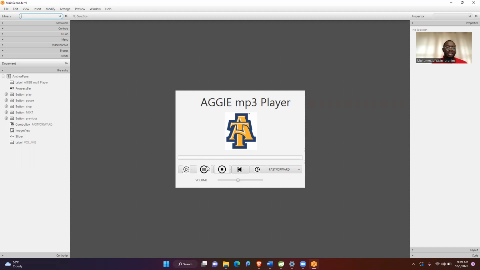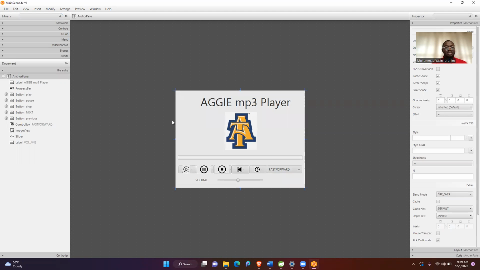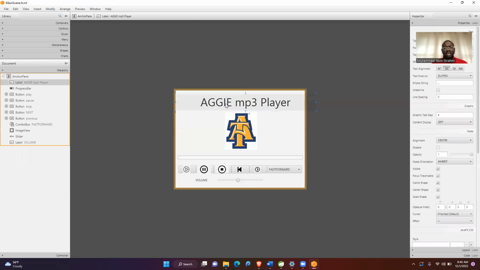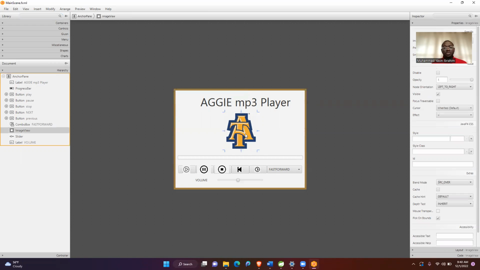I started off with an anchor pane. And on this anchor pane, looking at this panel to the left will show us the hierarchy, in case I might be speaking too fast. The anchor pane has the label for the name of my software. It has an image, and in future iterations of this project, if I was to work on it again, I would want to make sure that this image actually changes with the track, with the image for each track that it plays. But as of right now, it's just going to be this image that shows for the Aggie Media Player. I have my progress bar.